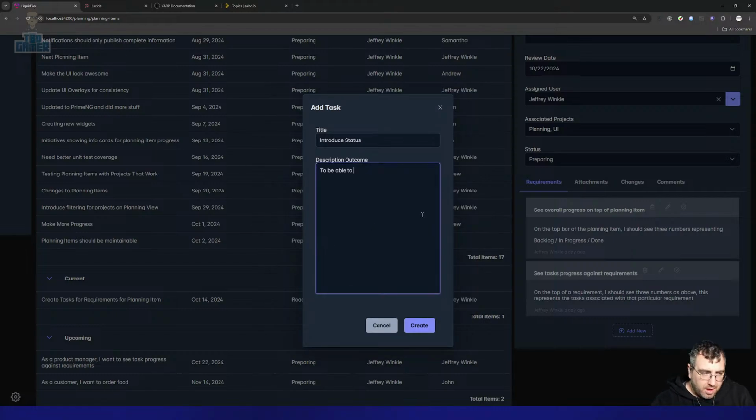But yeah, to be able to represent the progress, we need to track the progress of a task. Task does not have a status, so add a column for status, as with client PI. Status can be backlog, pending, in progress, done.